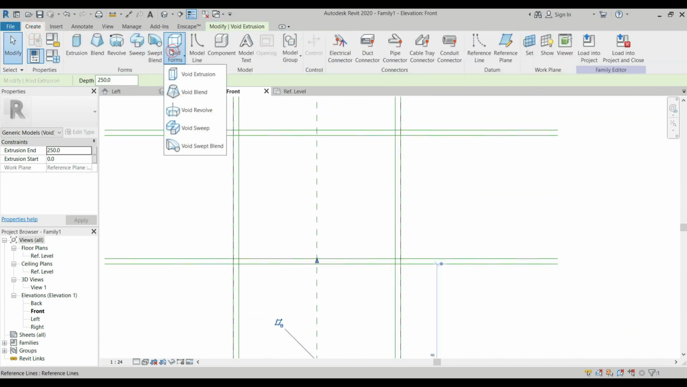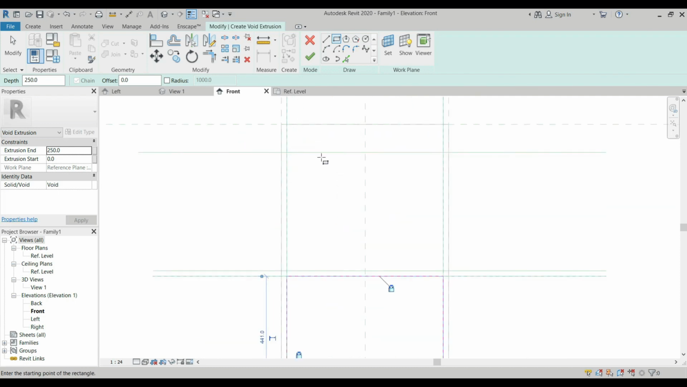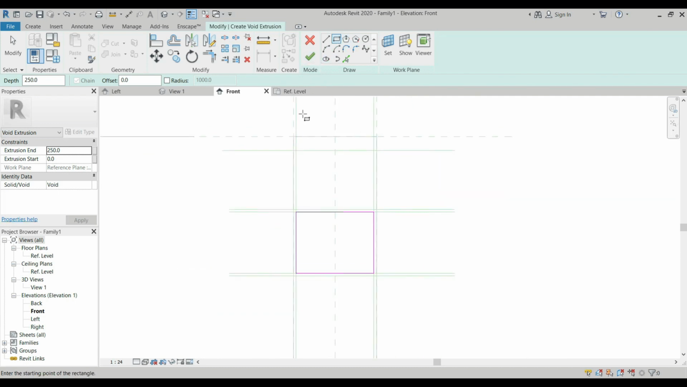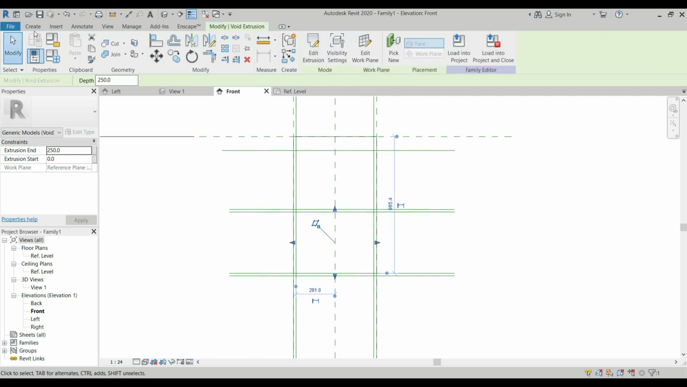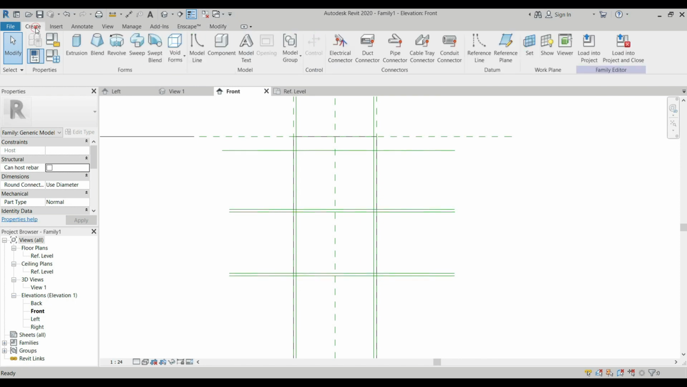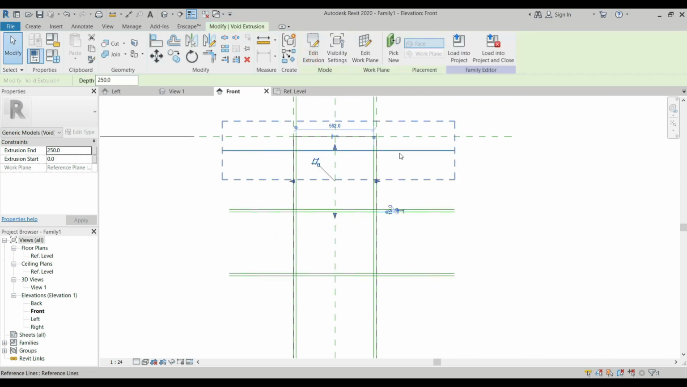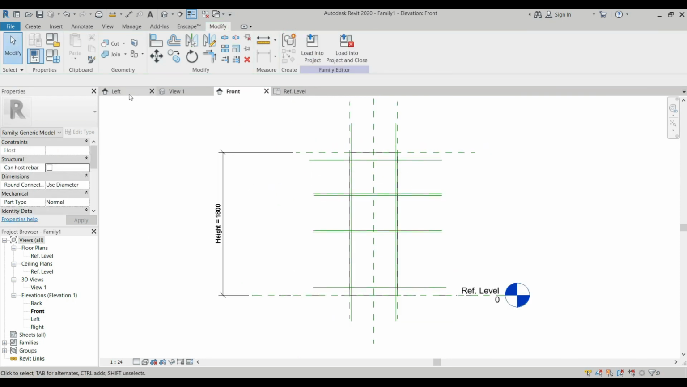Same as with this one. So create, then void forms. Use the rectangle tool and lock it in place. Same as with this. I'm sorry, let's cancel. Use the void forms. Then lock it in place. And finish. So we'll go now to our left view.